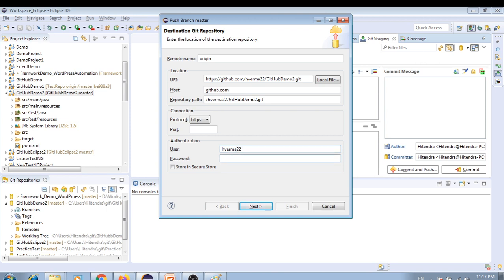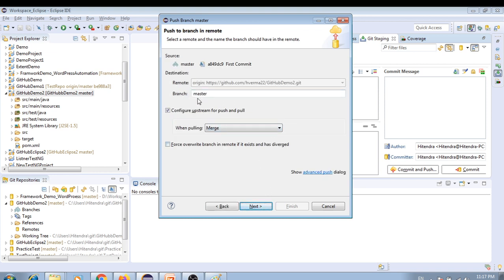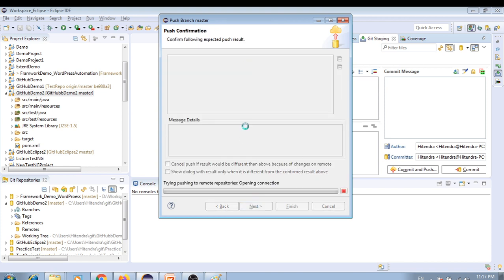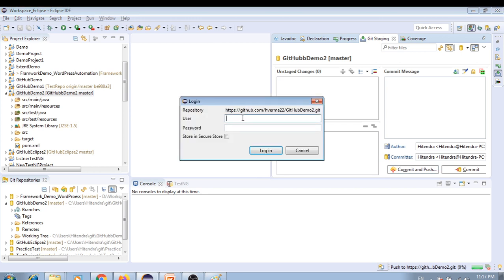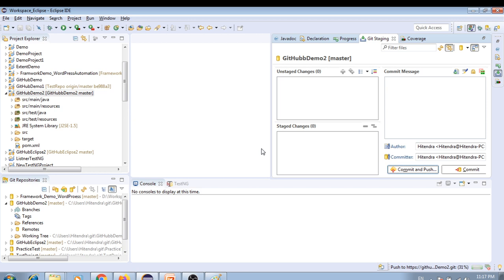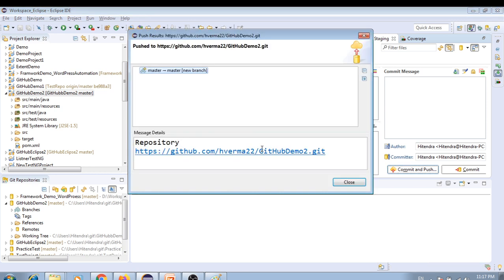Now click Next, and it is going to the master branch, so that is fine. This is done. Now click on Finish. Again we have to enter the username and password, and then click on login. Yeah, now it has moved to the master branch.